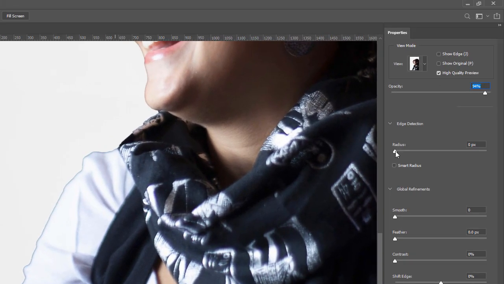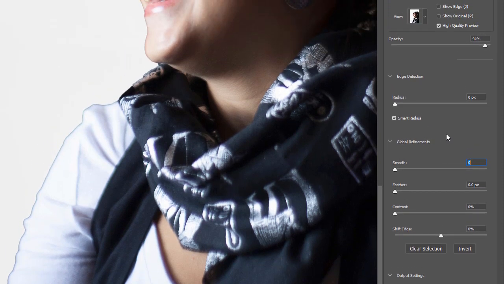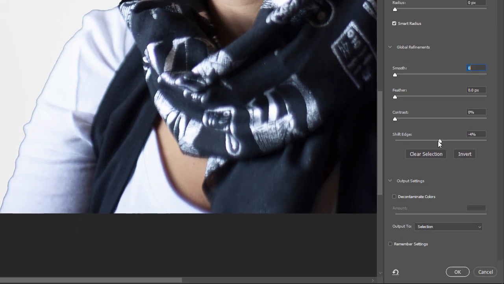So I can now change the edges of the selection to fine-tune some of the settings here. So I can smooth it out a bit. I could try feathering it a little bit. But what I probably want to do, shift edge, right? So I want to bring the edge in a bit tighter to not have the black background. I'm going to shift the edge a little bit, see if we can eliminate it.